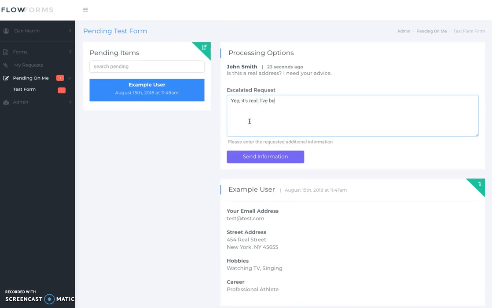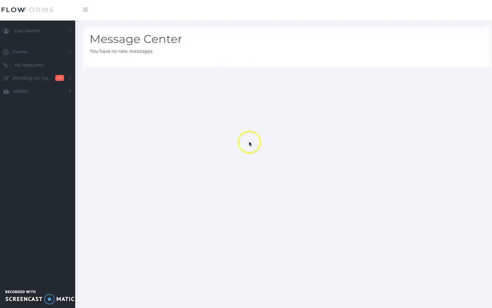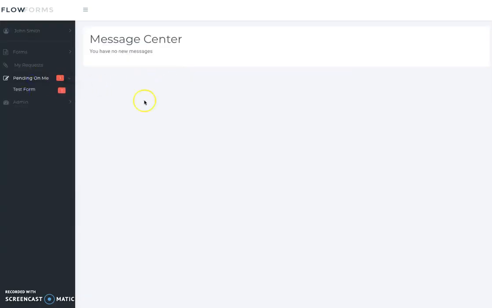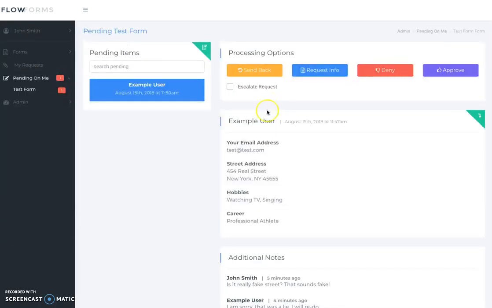I've been there. And there. Oops. So many buttons. I've been there. So Dan will send this information. We can log out as Dan. We'll go back to example admin at example.com. And we'll get back to our test form, and you'll see that we have the form here.